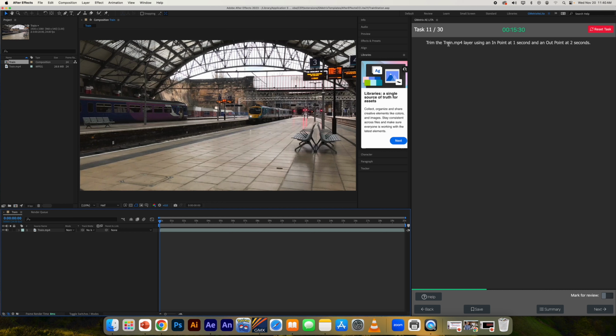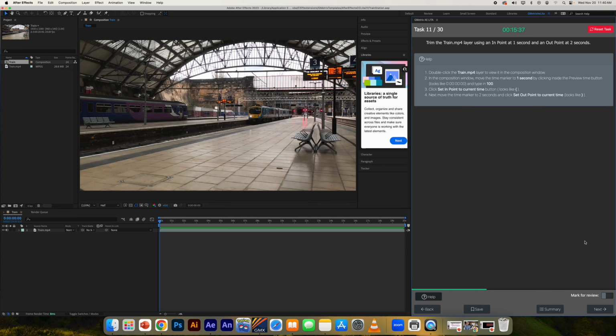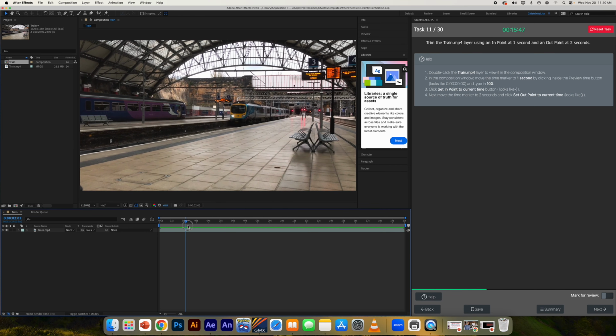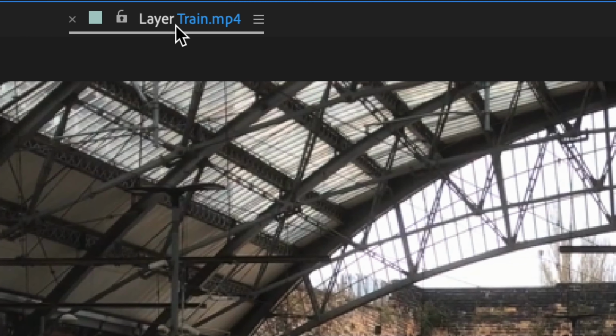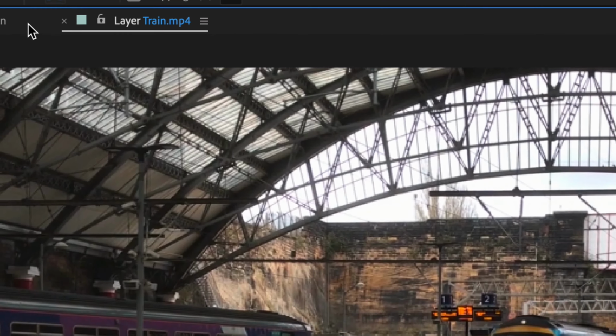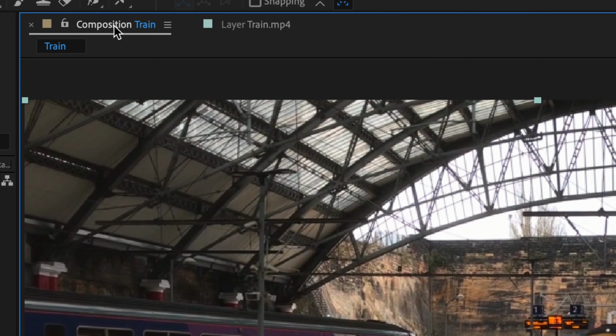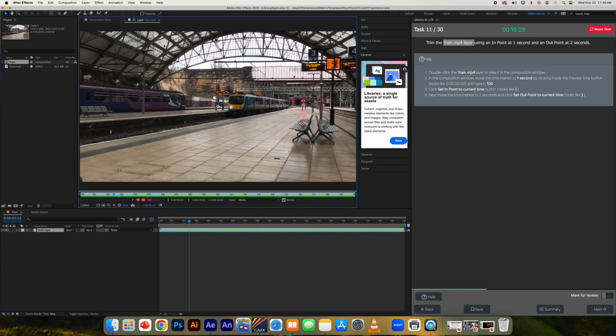Here, we are told to trim the train MP4 layer using an in point at 1 second and an out point at 2 seconds. So if we look at the help options, we're supposed to double click the train MP4 layer to view it in the composition window. I've seen some people put in and out points here, but this actually wants us to trim the layer itself. So to do that, you're going to double click the train, and you'll know you're doing this right if you see the layer train as opposed to viewing the composition train. We are affecting the layer itself.